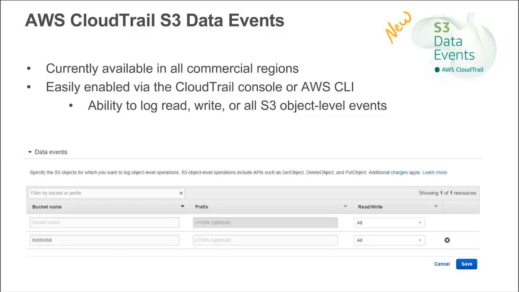So CloudTrail data events are currently available in all commercial regions. These can be easily enabled via CloudTrail, the console, or via the CLI. And you get the full ability to log the read, write, or S3 object level events, and you can use that information to track your confidential information that you are storing in your S3 buckets.